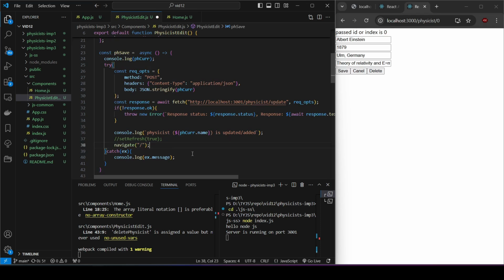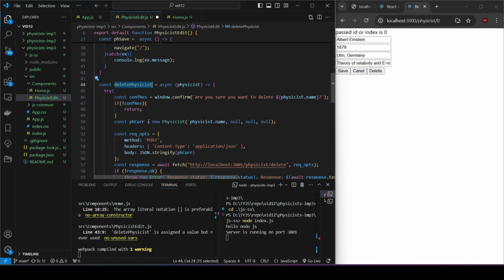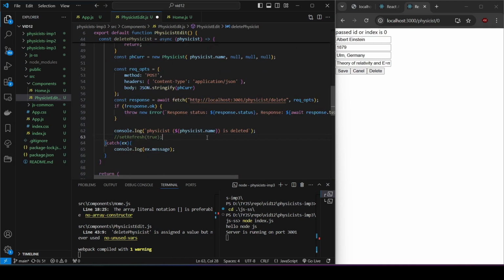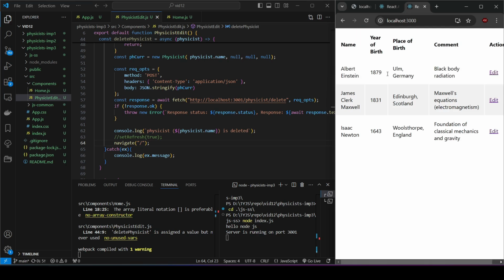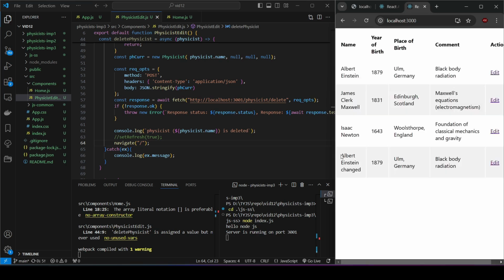So let me use navigate again here. Similarly for the delete. This is the function called for the delete, and when everything is done, we navigate to the home page. Let me save, and now we can try, for example, to change the information of Einstein. Let's again put here black body radiation. Let's save, and you can see that the comment is changed. And if we click edit and change the name, we will have a new physicist as before. This is added here.